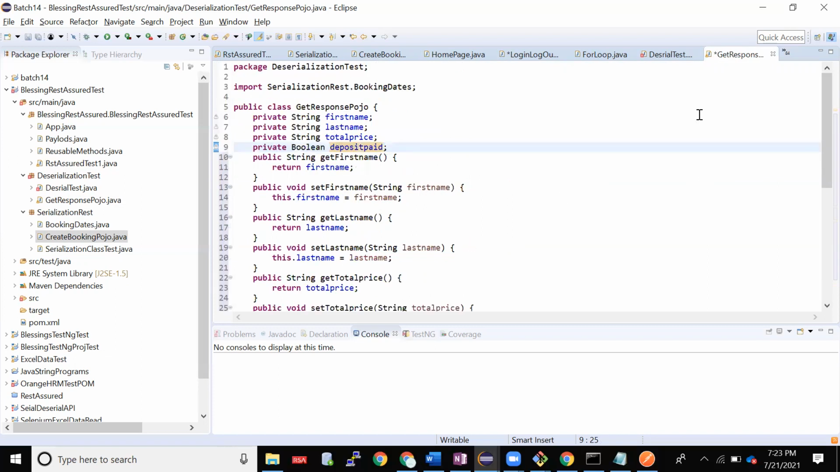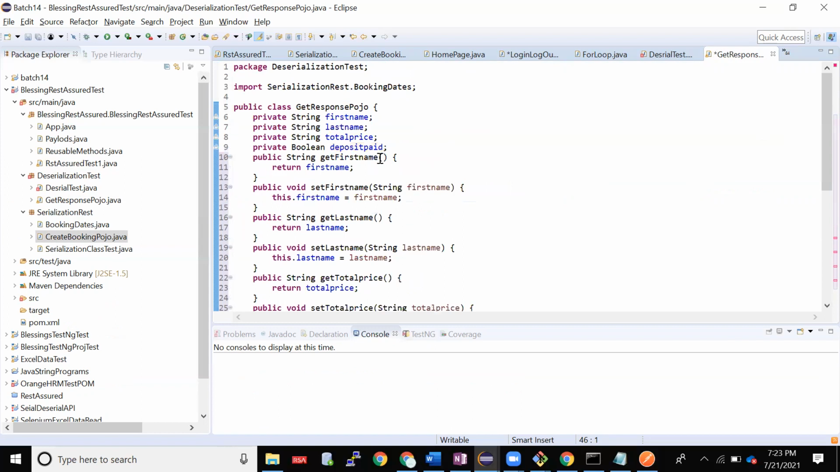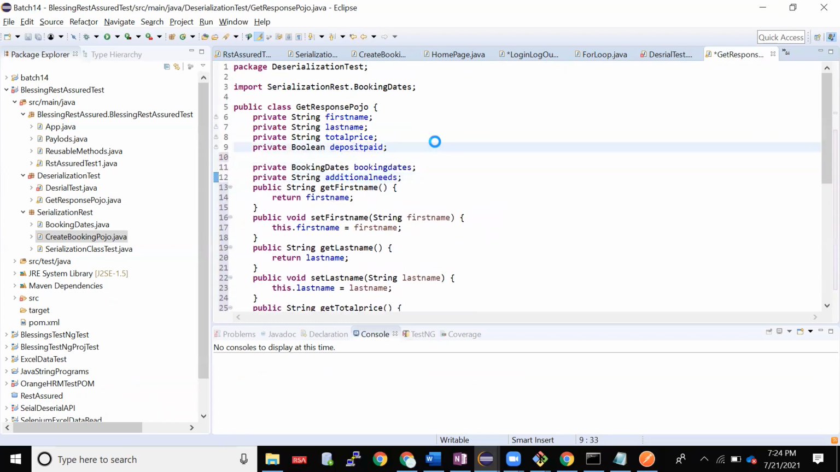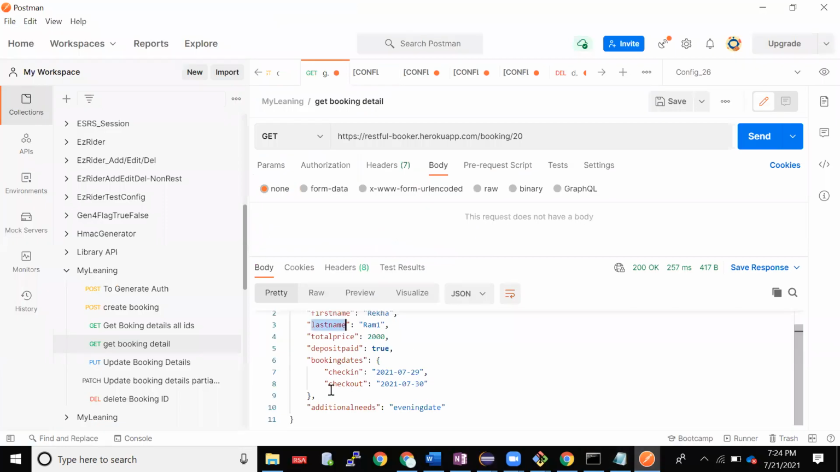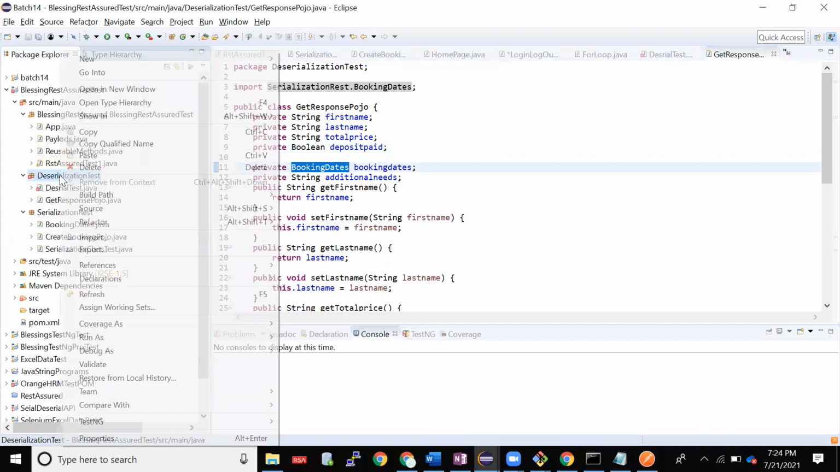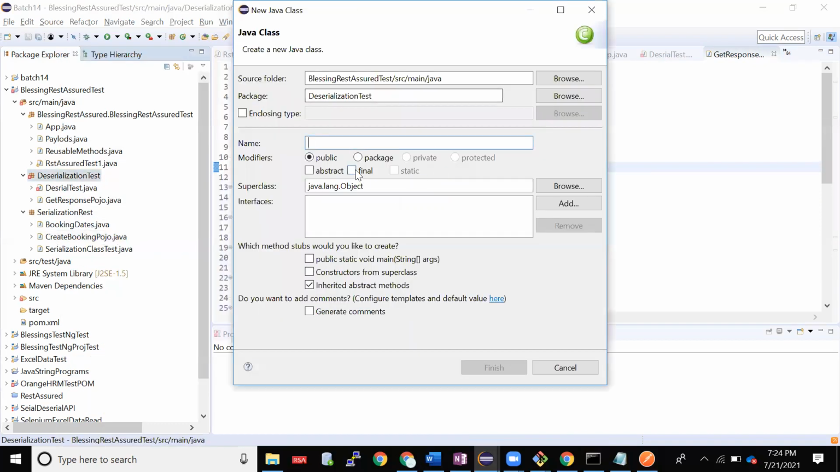Okay. Now, as I did previously, for booking dates, as you can see here, booking dates has some child JSON, right? I'll have to create a separate class for this, as a booking date. So what I'll do is I'll create one more class, class booking date.